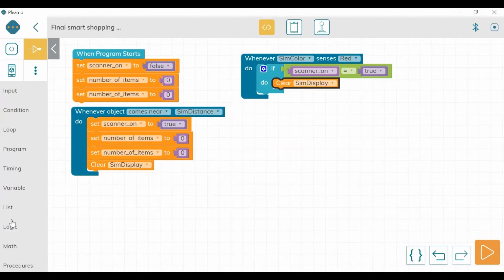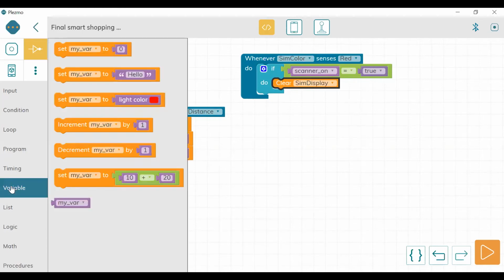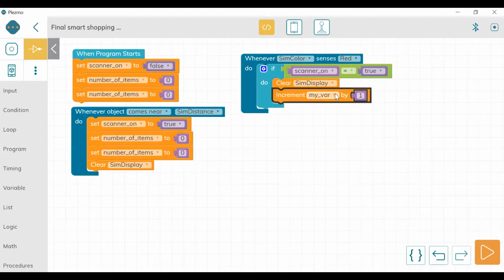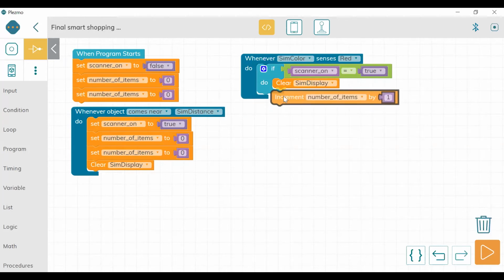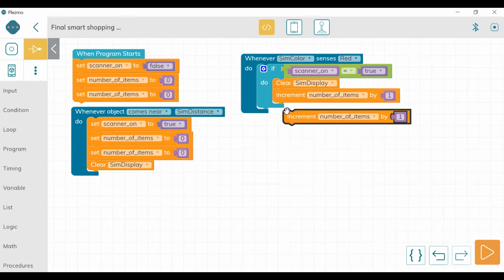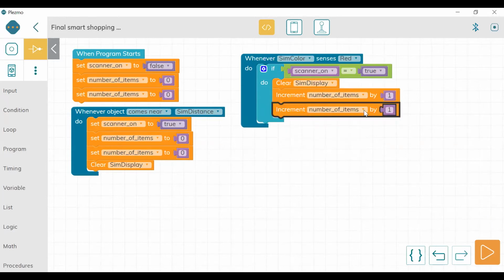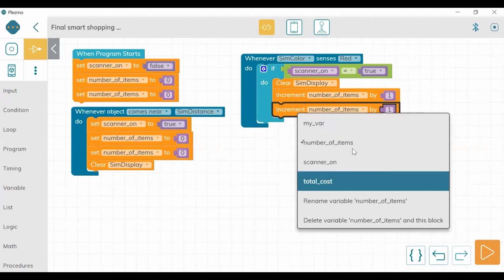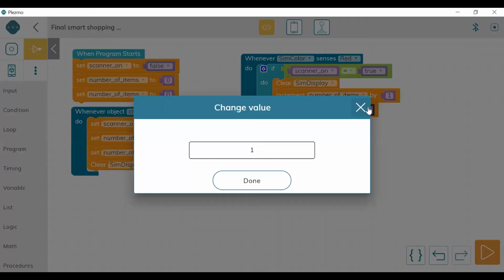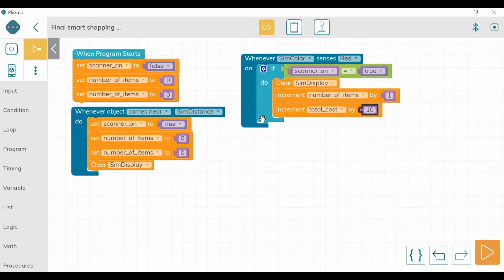So now next is a new command, that is incrementing, that you will get in the variables. So here the fourth option, if you see, increment. So I'm going to take this increment number of items by 1. Perfect. Again I'm going to duplicate it, and I'm going to take increment total cost by 10, because the product of red color costs 10 rupees. Now we are going to display.